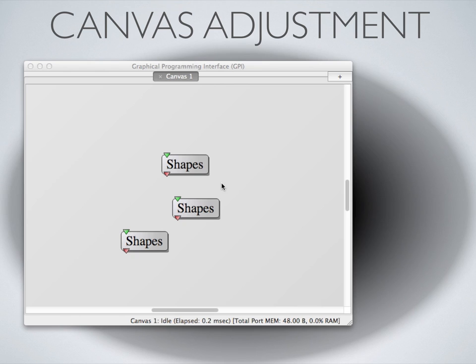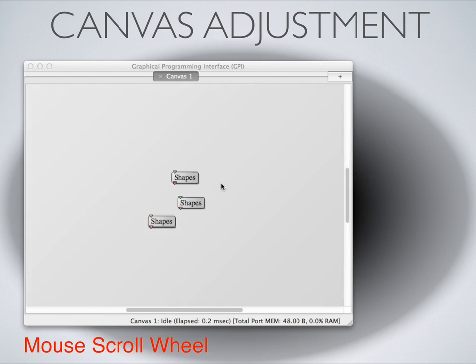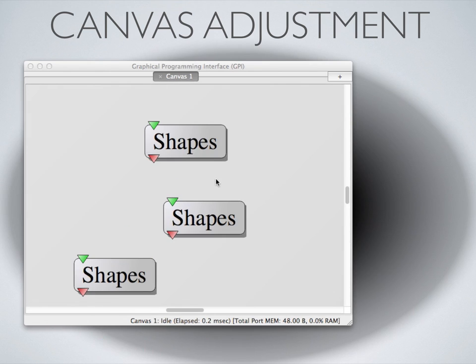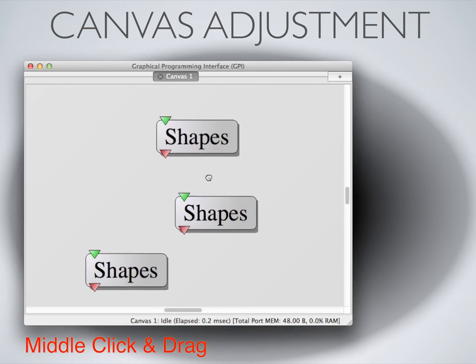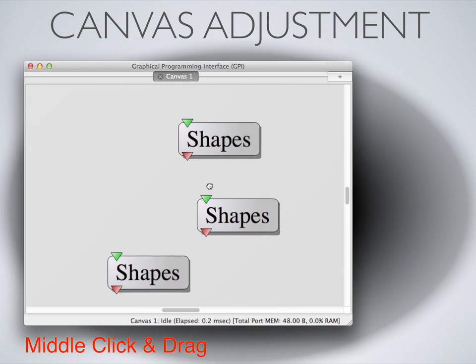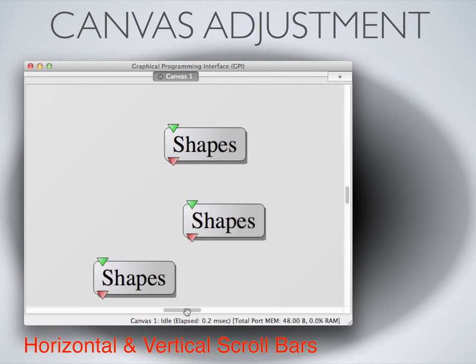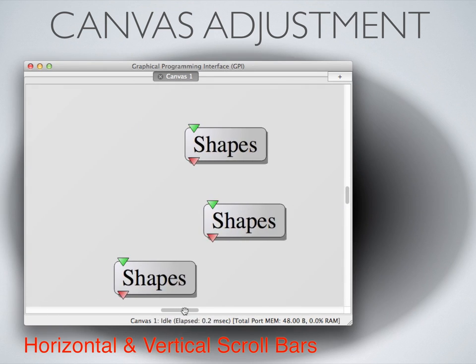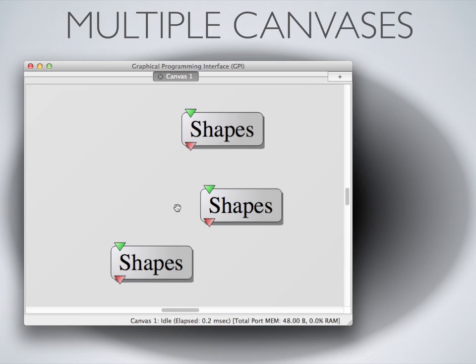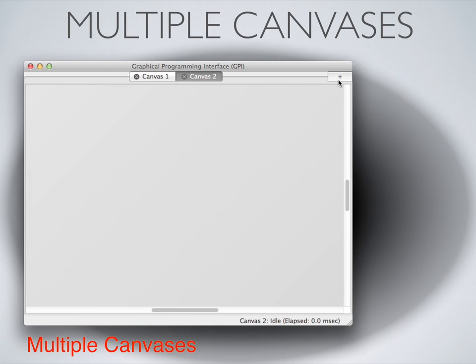And now the canvas. The canvas can be zoomed out and in with the mouse scroll wheel. To pan the canvas left, right, up, or down, middle-click, hold, and drag. This is equivalent to using the scroll bars located on the right and bottom of the canvas. To add another canvas tab, click the plus button located in the upper right of the canvas.